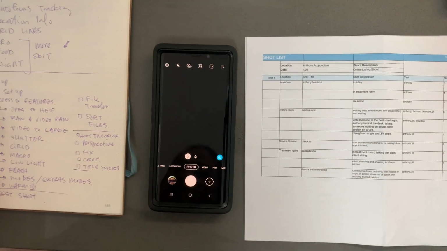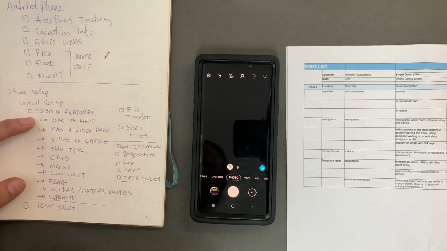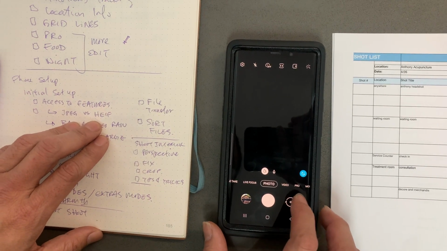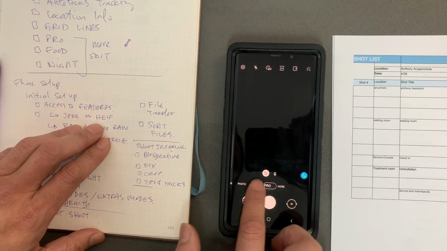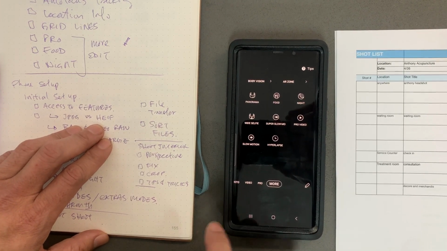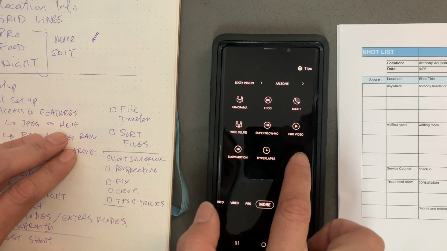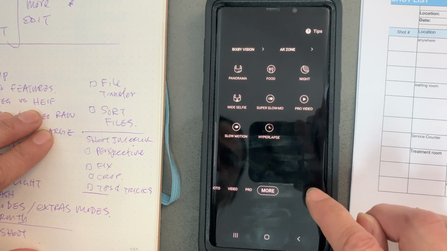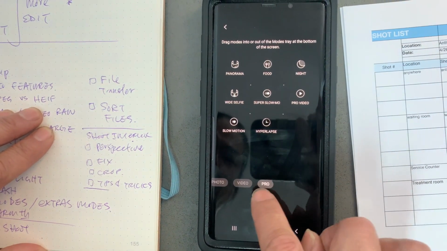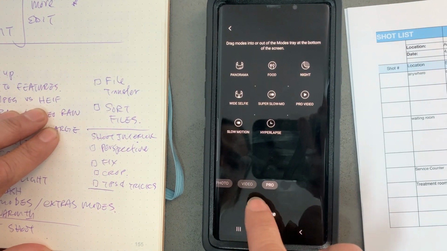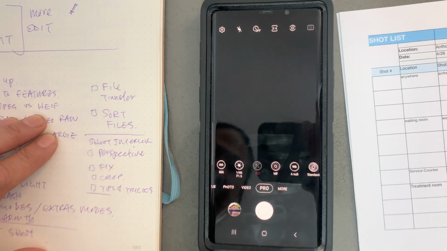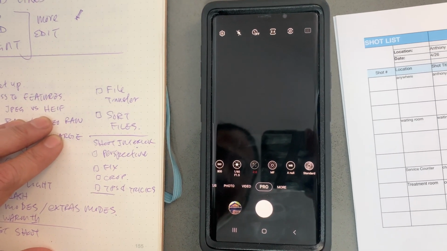Anthony, you ready? Okay, so for our initial phone setup, we're going to do a couple of things. We want to check to see if we can do JPEG versus RAW. I know that in this particular phone, you have this option to go to More. In More, there's the Pro Video mode, and you can click this edit button. This will allow you to drag the Pro Video mode down into your most used bar. I've already done that on his phone. So when you go to the Pro mode, it's going to allow you to shoot in RAW.